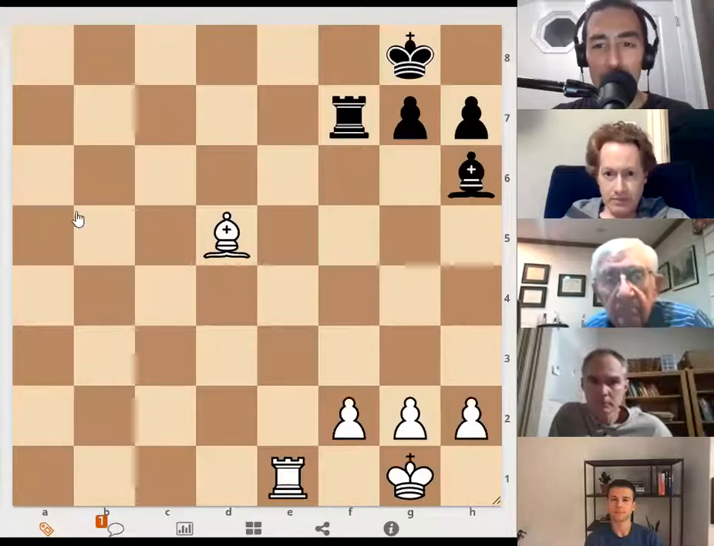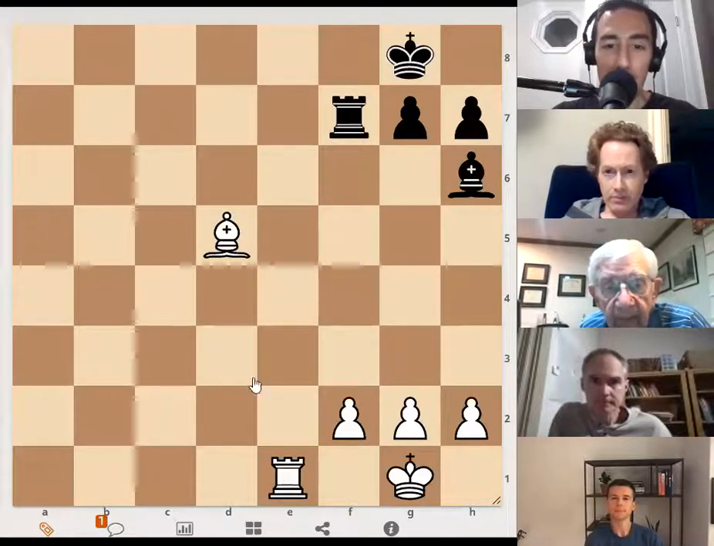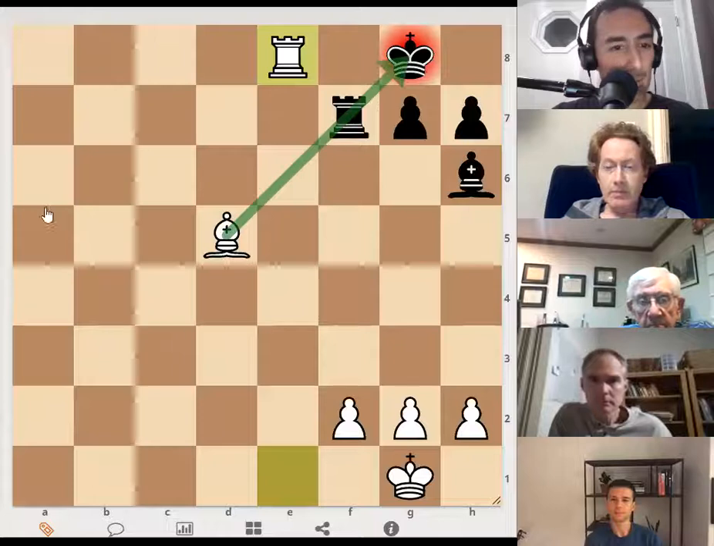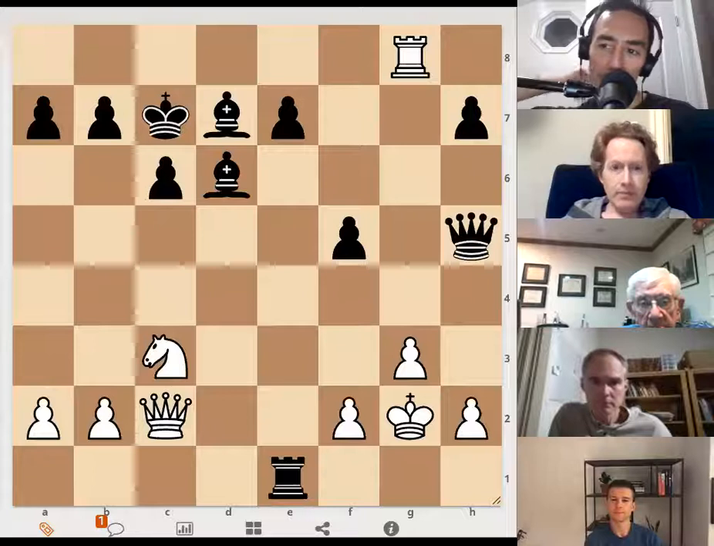Best move. Rook e8. Rook e8 mate, beautiful. So again, back rank mate, and the rook is pinned. Rook is helpless, cannot do anything. Beautiful. All right, White to move, best move here.